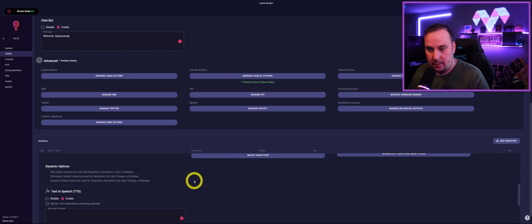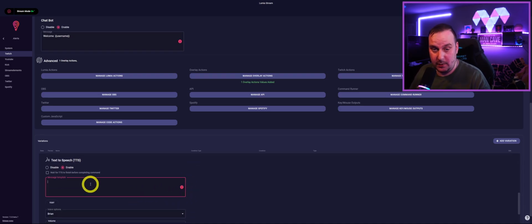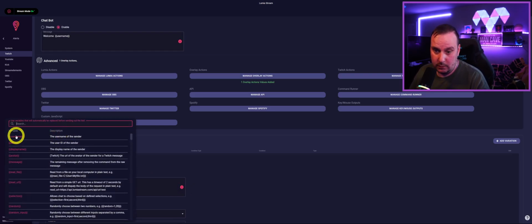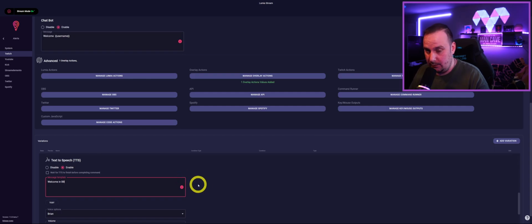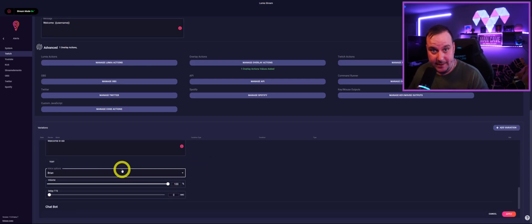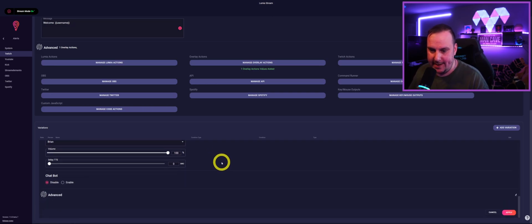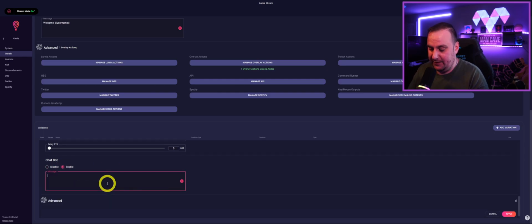Then we've got the dynamic options, text to speech. We're going to put this as enable. Welcome in BB. Now I could just put the variable of username, but for this, I'm just going to use the BB. So then if we test this. Welcome in BB. So we can see that's working. It's saying what I want it to say. And then a chatbot, you could put something funny. Oh no, it's BB, everyone hide.